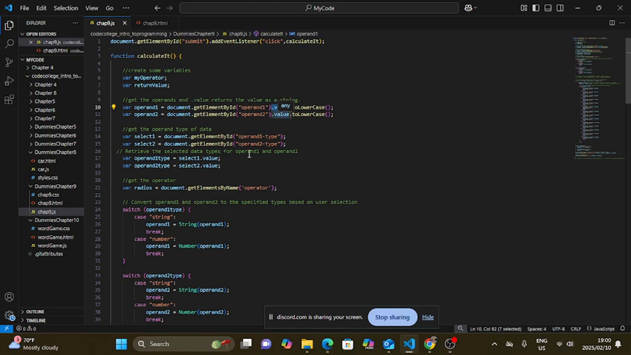So yeah, it retrieves the values from the first ID operand, and also the second operand as well, so that the calculation can be made on the calculator.